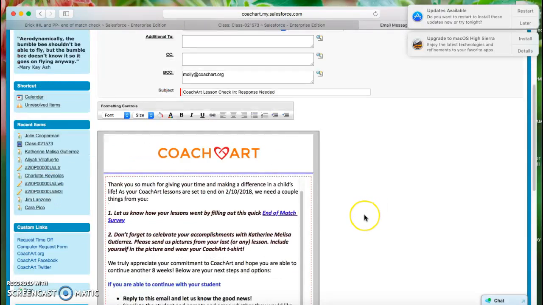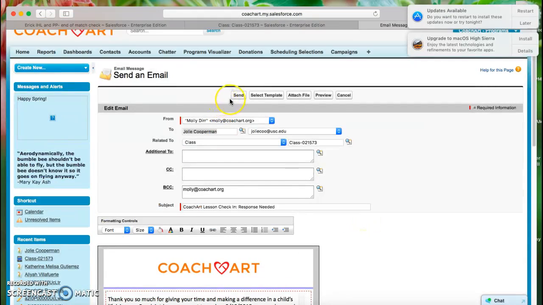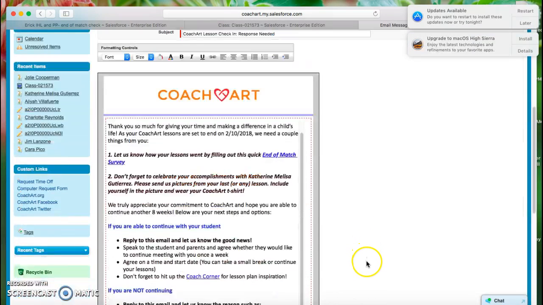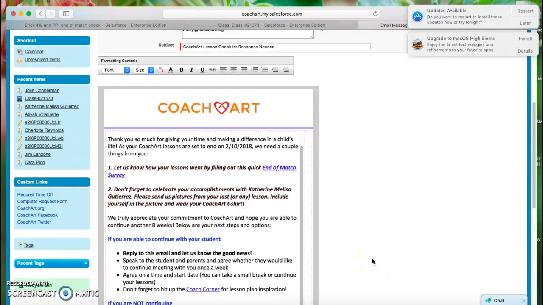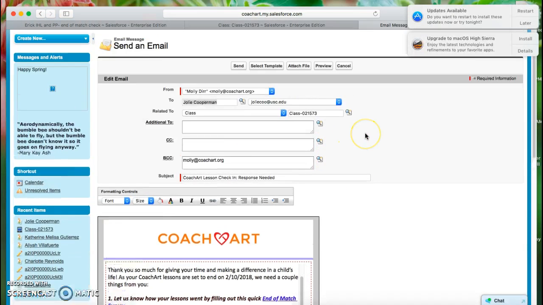The hope is that you'll send this, and you can just hit send. You can put yourself in the BCC, if you want to see what it looks like. At that point, you're going to wait and hopefully hear back from the volunteer. Feel free to text or call if you haven't heard back, especially by the end date.